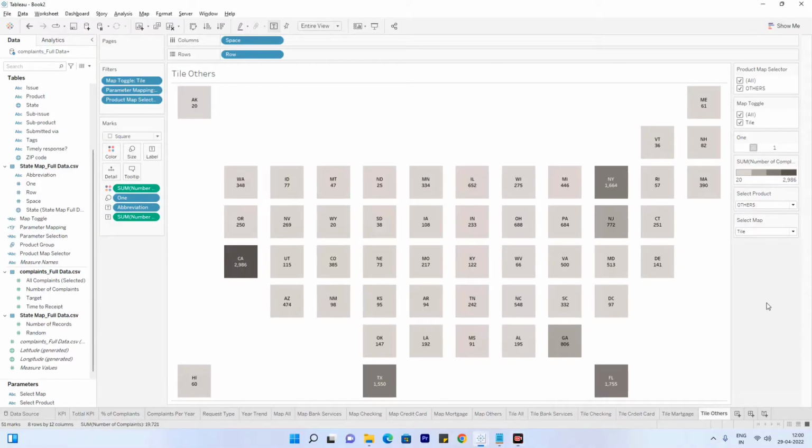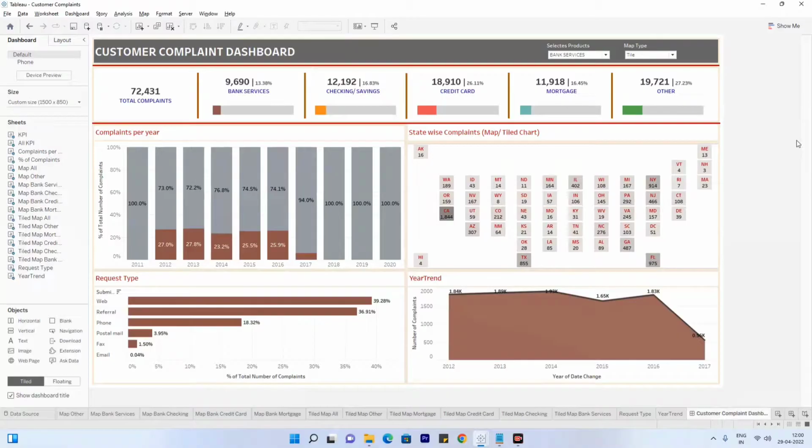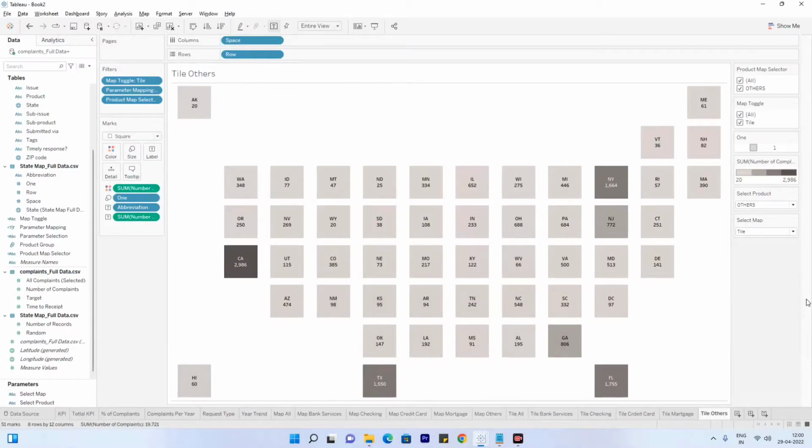So now if we go and see our dashboard, we can see we have almost prepared each and every chart. The task which is remaining now is to prepare this dashboard. So now let's see how we can prepare this dashboard.